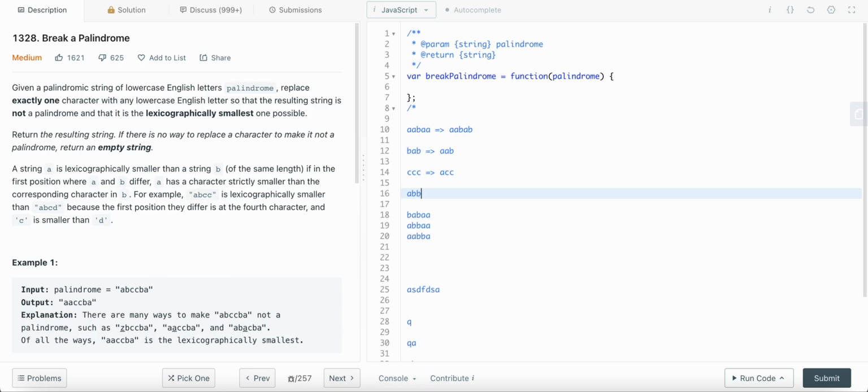Suppose we have something like this. Now to break the palindrome, I could replace A with B, and then I'll get something like this. Or I could replace the second character, which is a B here, with an A, so A, B, A. So I get another string which is not a palindrome. So which is the smallest among these two? Of course, this is the smallest one.